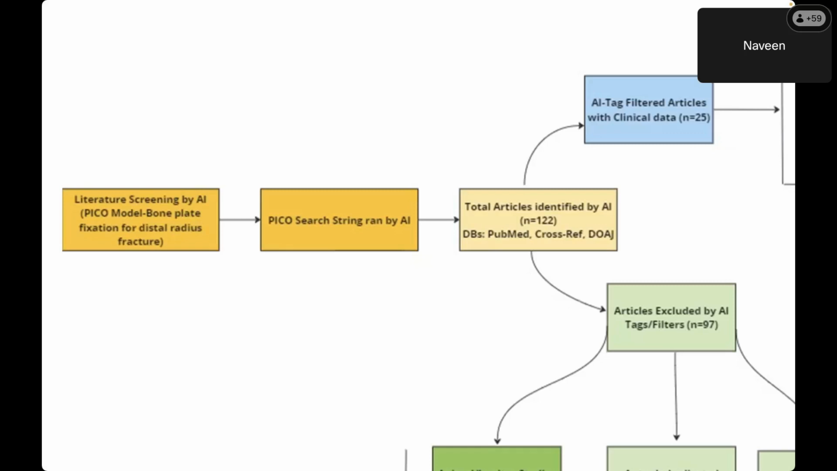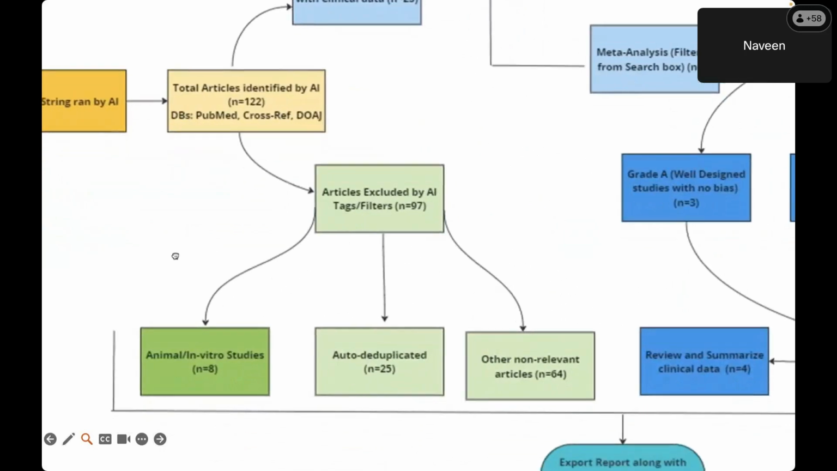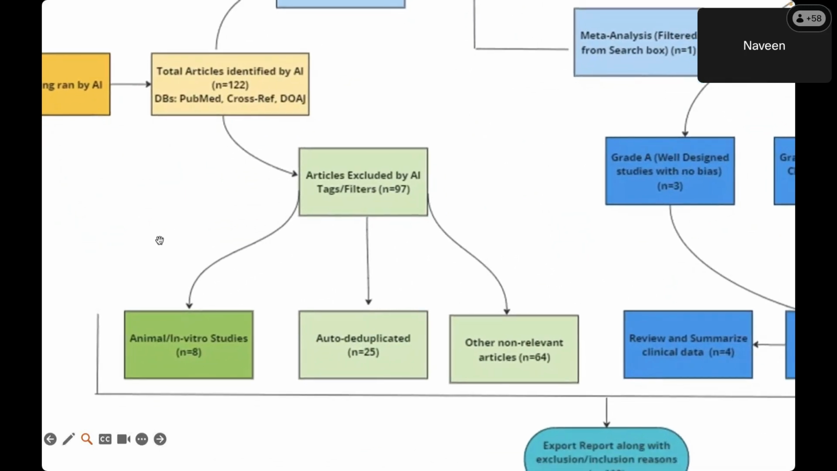From there, we have already configured some key terms in the tool. Based on that, the tool automatically filters out some non-relevant articles. If you can see down here, the green one, articles excluded by AI. Those are the animal studies and auto deduplication. Deduplication is an excellent feature in our tool, which could save 25% of the screening time. And there are other non-relevant articles which might mention PICO related terms, but are not quite relevant as per the regulatory guidelines or the literature process requirements.